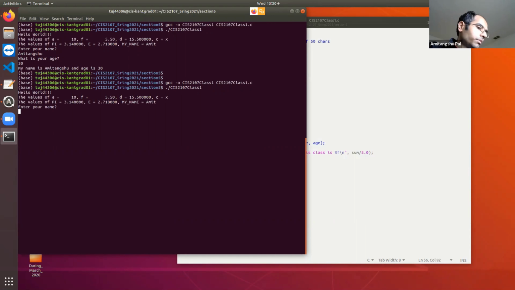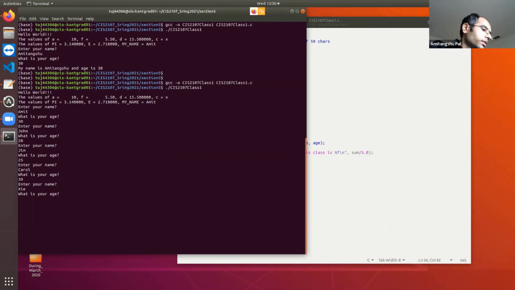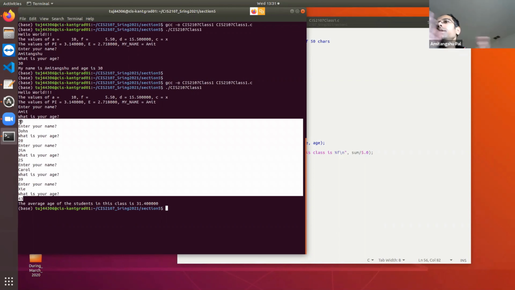Enter your name. Say Amit, age 30. Enter your name. John, age 20. Jean, age 25. Carol, age 29. Age 43. So the average age of students in this class is 31.40. So if we add these 30, 20, 25, 39, 43, these are close to around 30s, right?